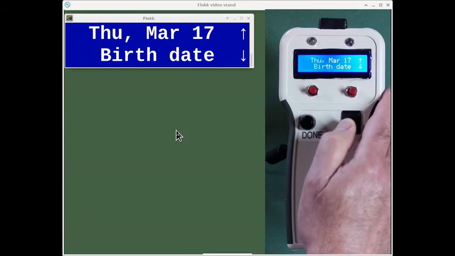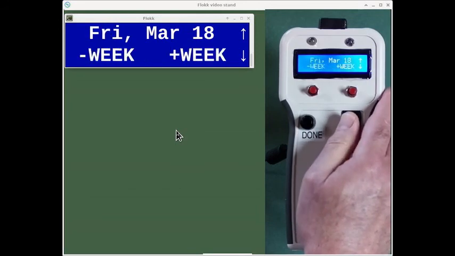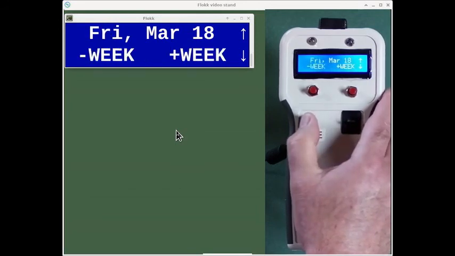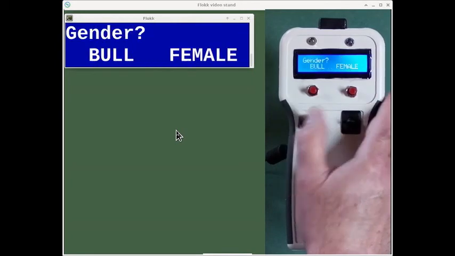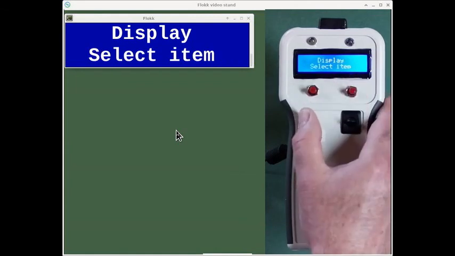Now we put in the birth date of the calf. Because the flock remembers the last calves you entered, the default will be within 1 or 2 days of the actual birth date of the calf. Now we're going to put in the gender of the calf. This is a female calf.